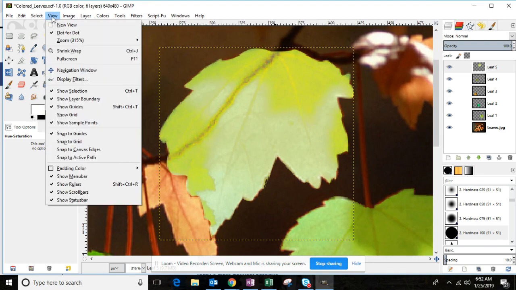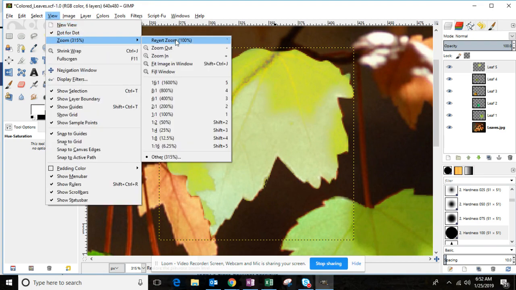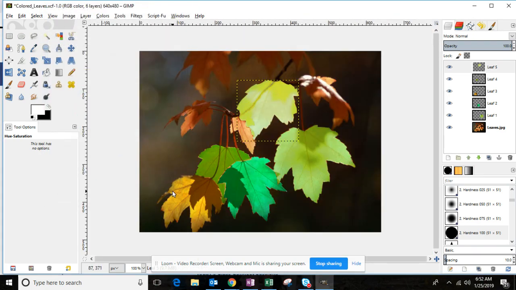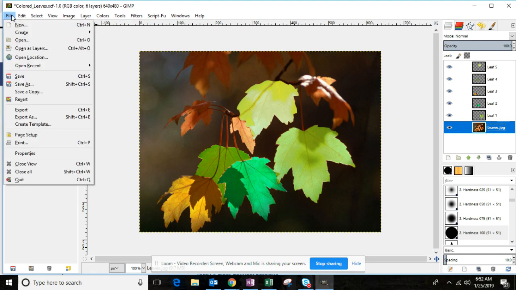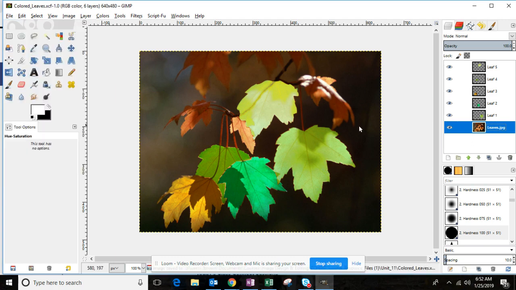You will then view, zoom, get back to our original image, which is at 100%, and get to the bottom leaves layer. Make sure you get to that bottom leaves layer, and we're ready to move on to our last selection tool. I'm going to save my work. Okay, so this last selection tool, we are going to use the foreground select tool.